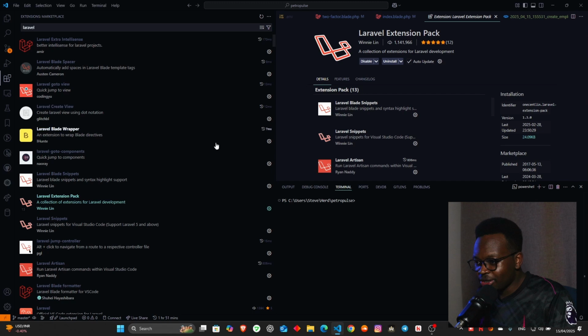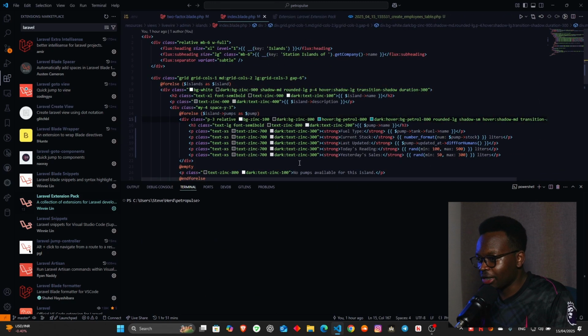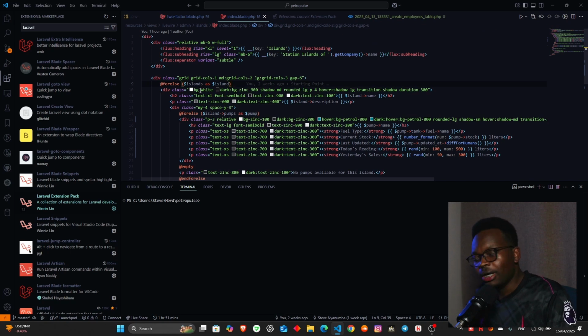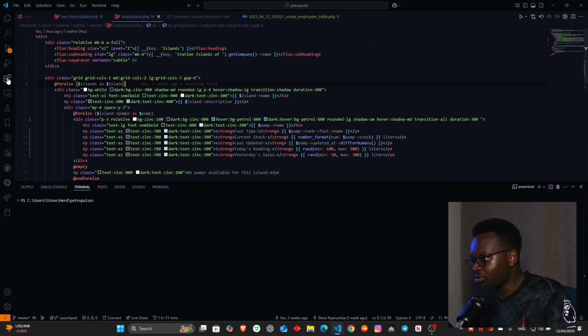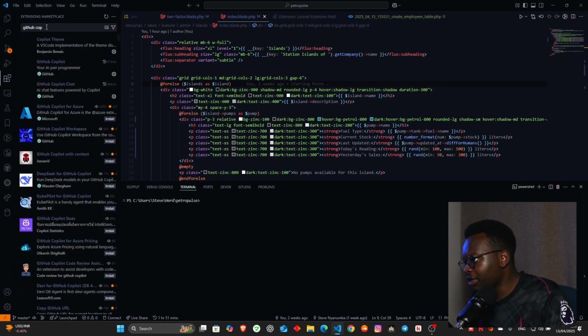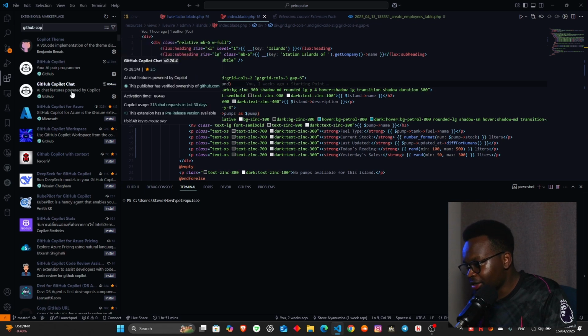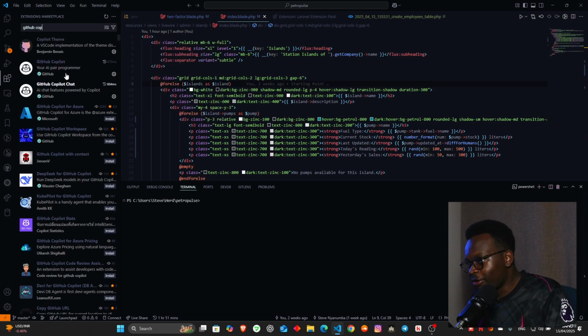How this actually assists me in coding and developing is the easy syntax completion. Another extension that I usually use for my development is GitHub Copilot, which should generally be on everybody's list. Now, you can definitely see that we have GitHub Copilot already installed. We also have GitHub Copilot Chat. So those two are very crucial.